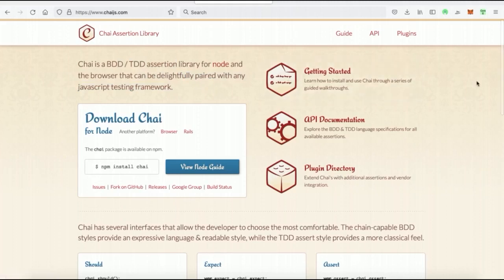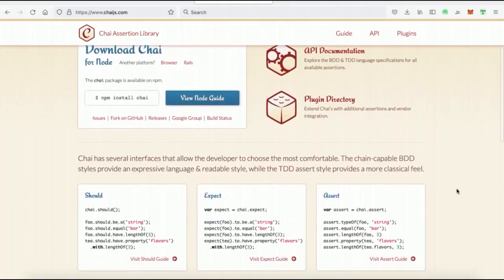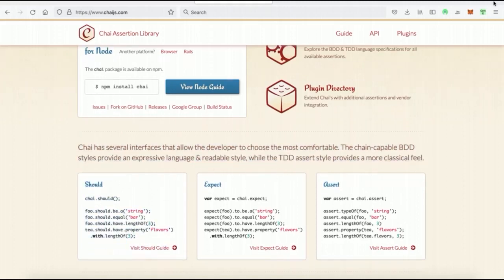I like it. All right, so Chai has several interfaces that allow developers to choose the most comfortable. And the TDD assert style provides a more classical feel, which is what we're going to be using. So we're going to be using should, assert, expect. This is what you're going to see a lot of. All right, so let's bring everything in and get this show on the road.